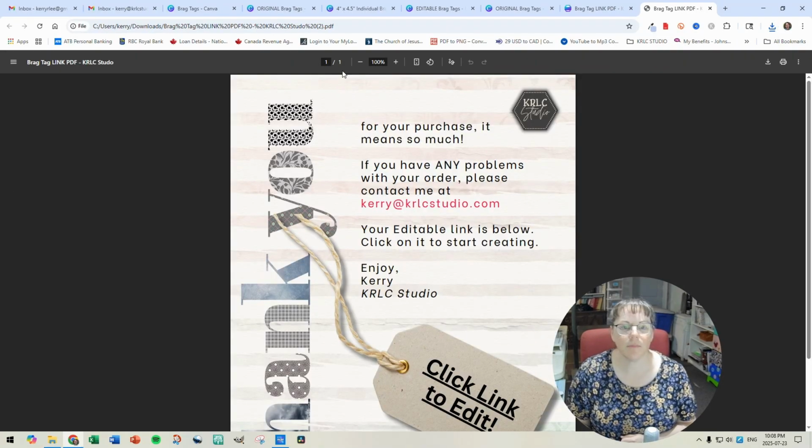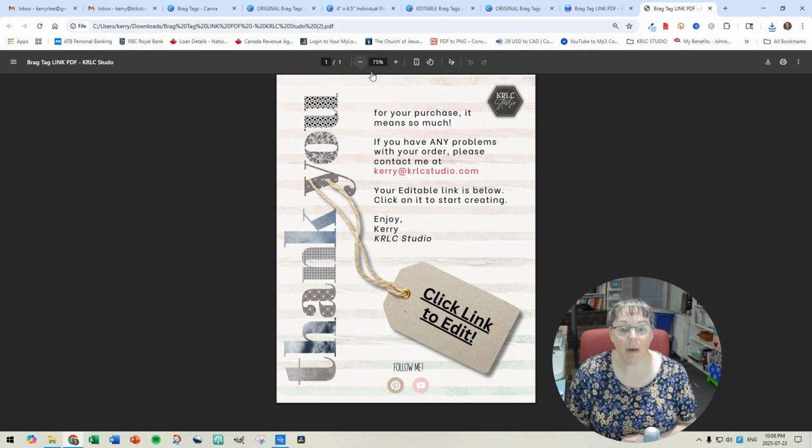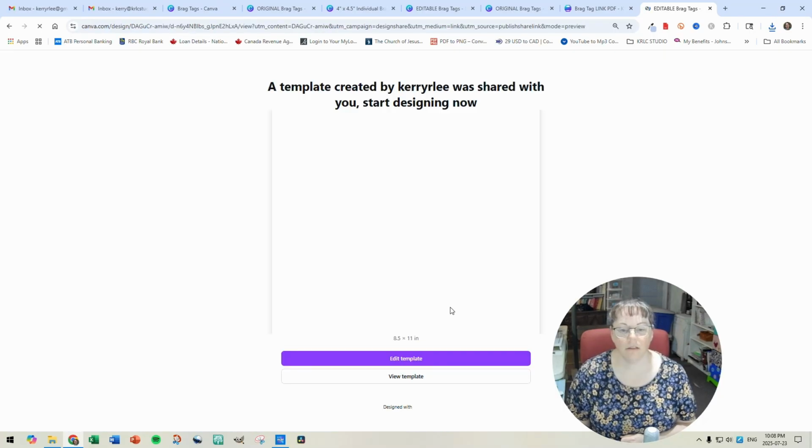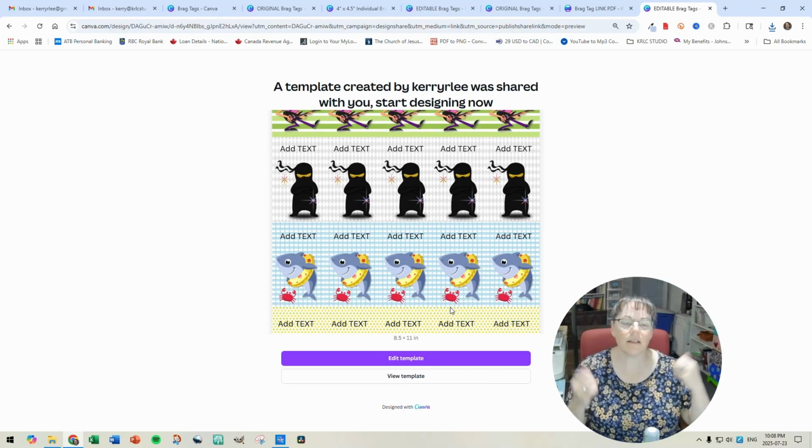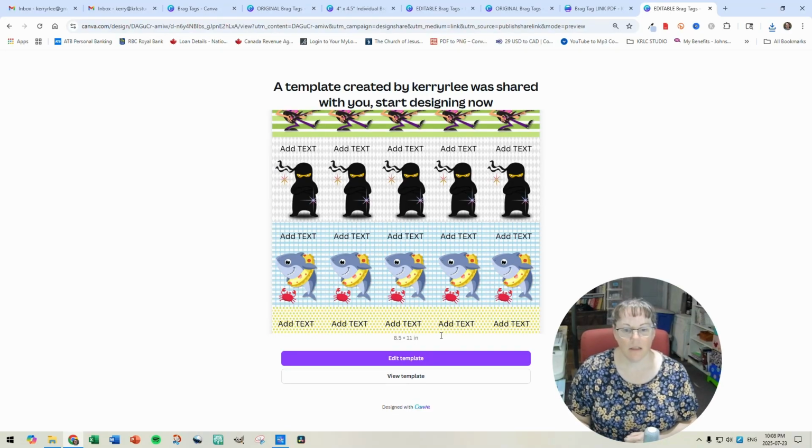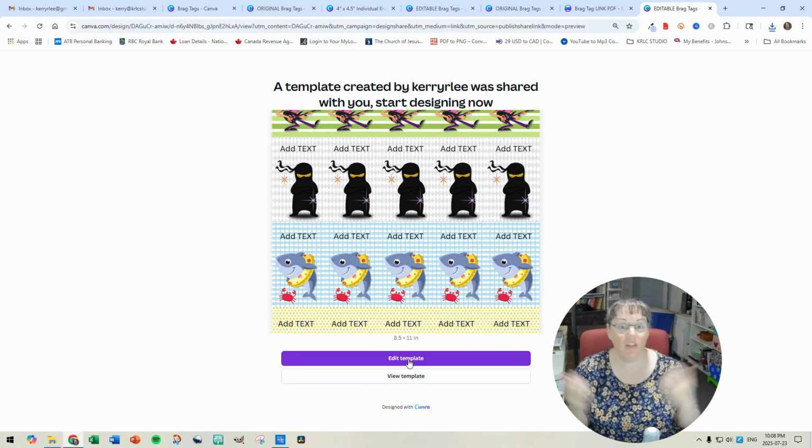Okay, so this is my PDF page that my buyers will see. Here's the link here. If they click on this, it takes them right to the Canva, right to the Editable Brag Tags. They just have to click on this edit template and they can just start typing away, and then they can download what they create as a PDF and use it, print it off, and there you go. So you can really have fun with this and make sheets and sheets and sheets.